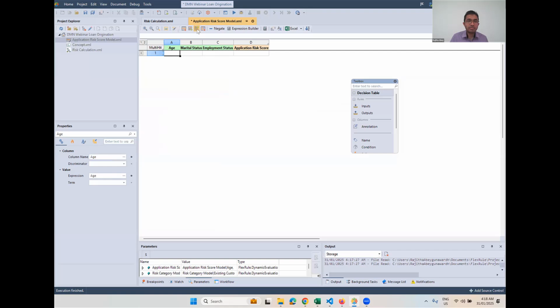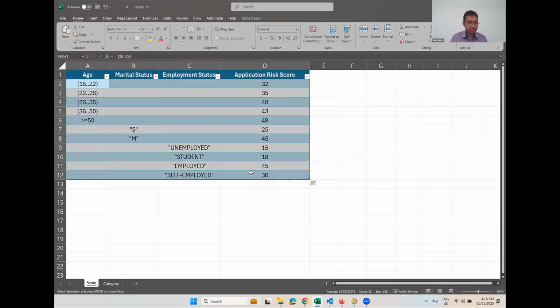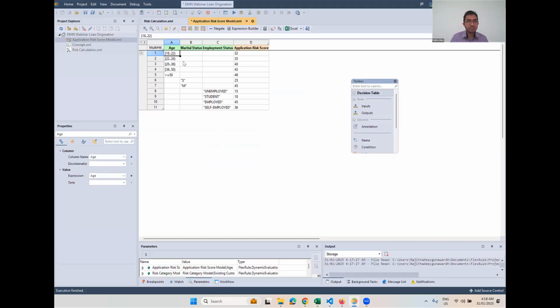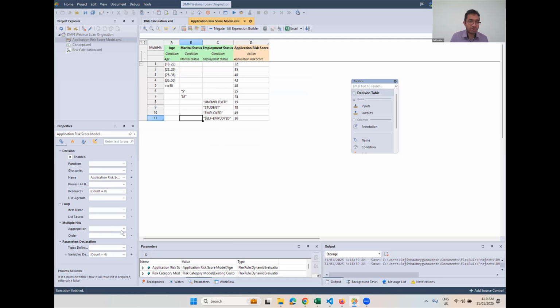So now I'm going to create multiple empty rows. And I'm going to copy this Excel data into my decision table. All right, let me save it and let's see what field expressions are automatically created for you. So we have age parameter, marital status, and employment status. So I want to make this decision table a multi-hit, which means that it processes all the rows. As it executes multiple rows, I need to sum up all these application risk scores for my output. So to do that, I'm going to set the aggregation to sum.